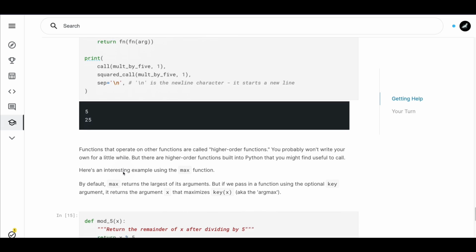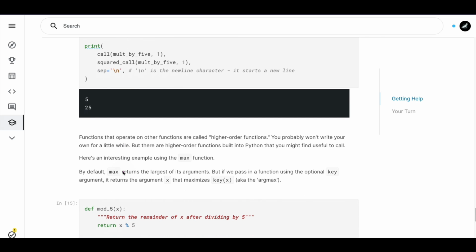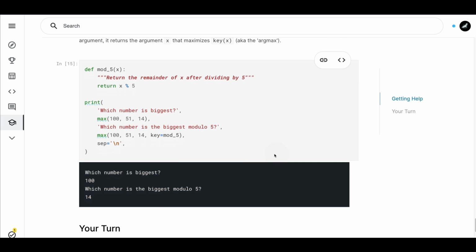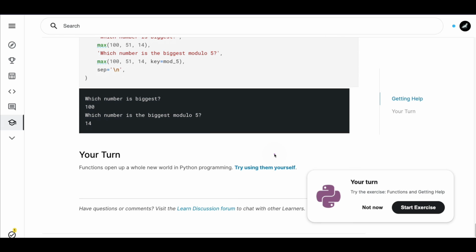Again, this is good to know, especially if you're interested in functional programming. You can spend more time on it. These things are called higher order functions. You may not write this kind of function anytime soon, but it's always good to know. There is an example that they've given of how it is helpful. You should definitely check it out yourself.